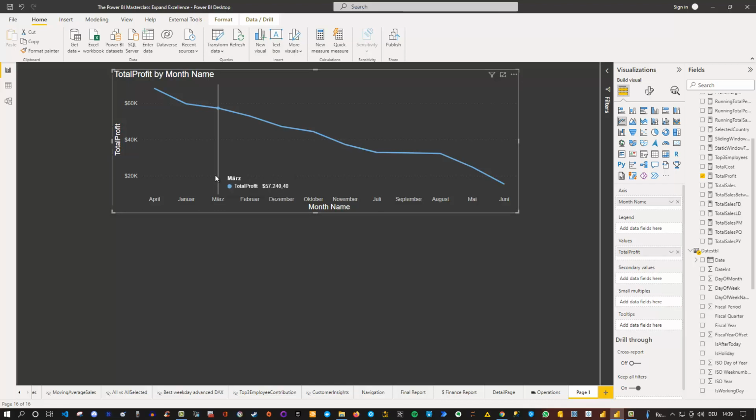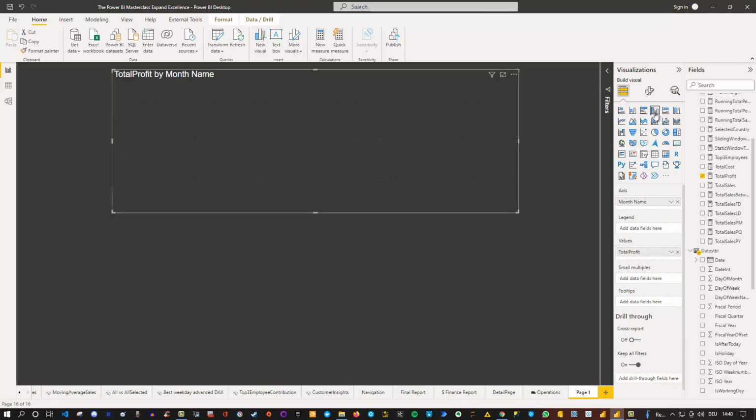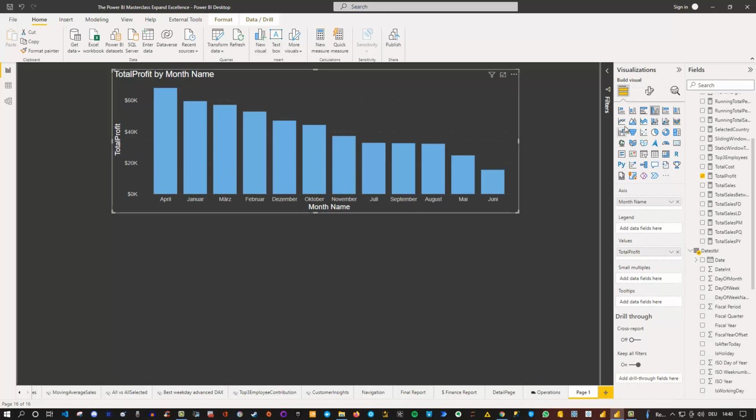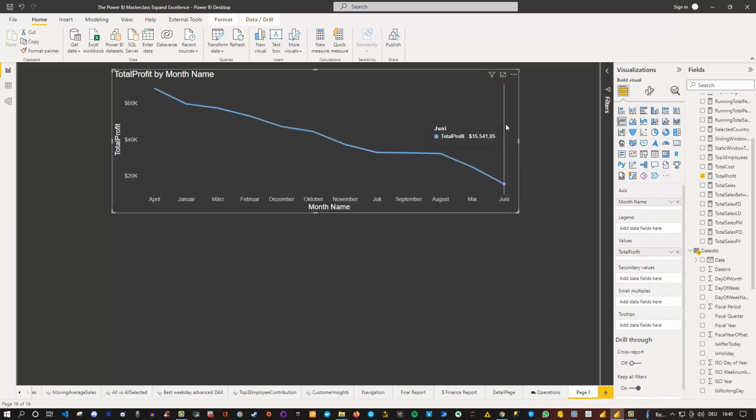The reason for this is that by default the sorting is based on the value of total profit. So it's sorted descending: it starts with the highest value and goes to the lowest value. And the same is of course true if you choose, for instance, a bar chart here. It would be exactly the same. So what can we do?